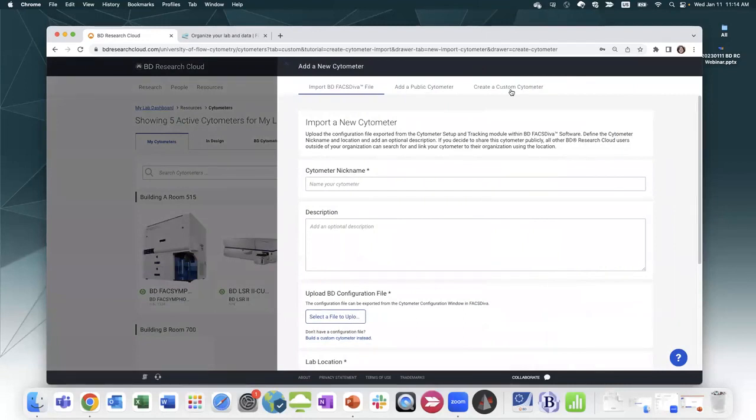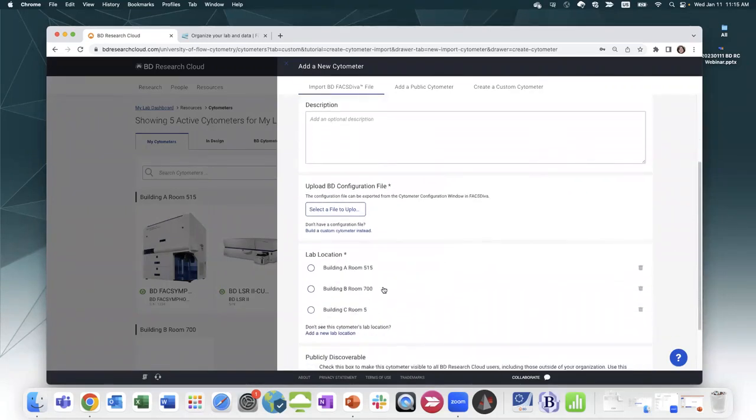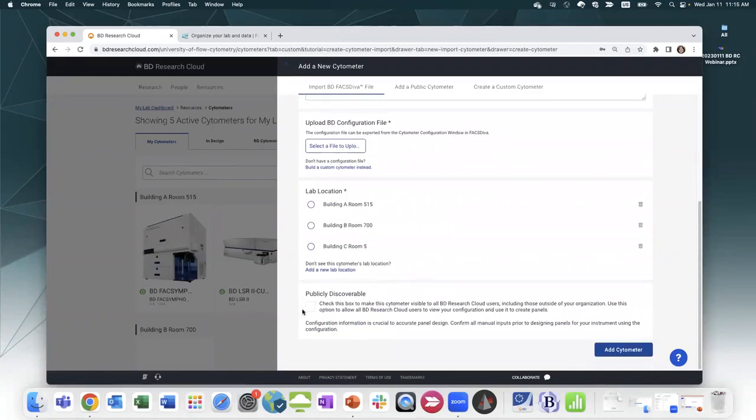And there are 3 different ways to upload a cytometer. If you have a BD cytometer, the easiest would be to import a BD FACS-DIVA file. From your cytometer, you would export a configuration file and just import it here. This way, everything matches up and your channels are named perfectly. So you just give your cytometer a name, upload the DIVA file, assign it a location, and then you can decide if you want to make it publicly discoverable.